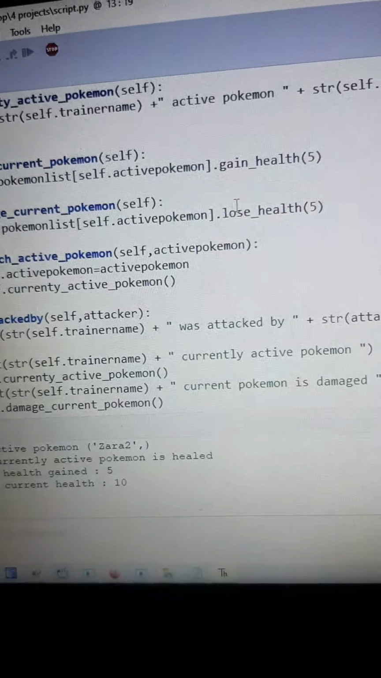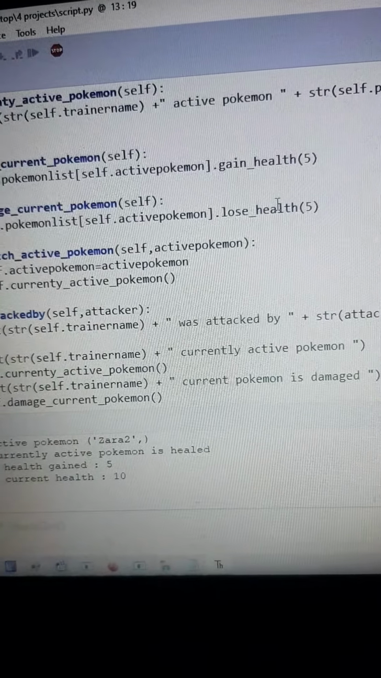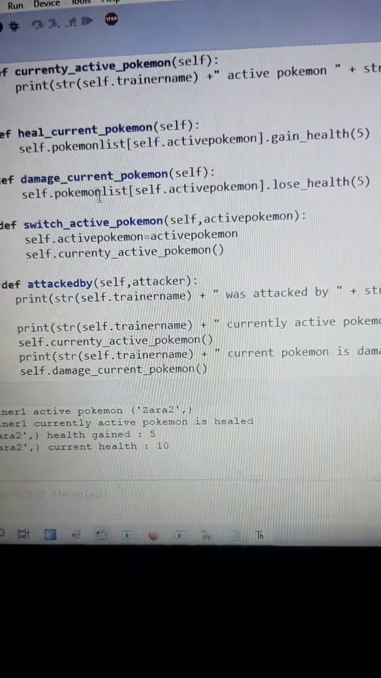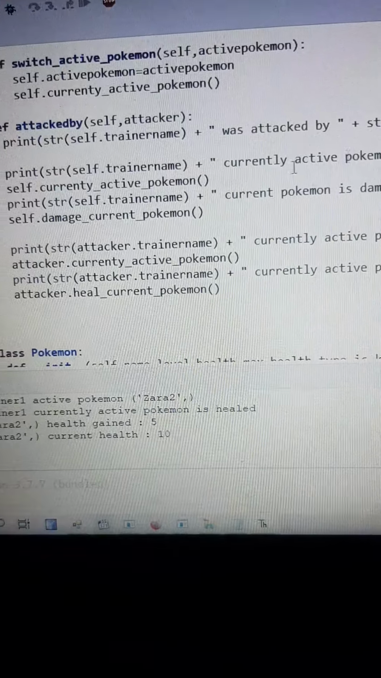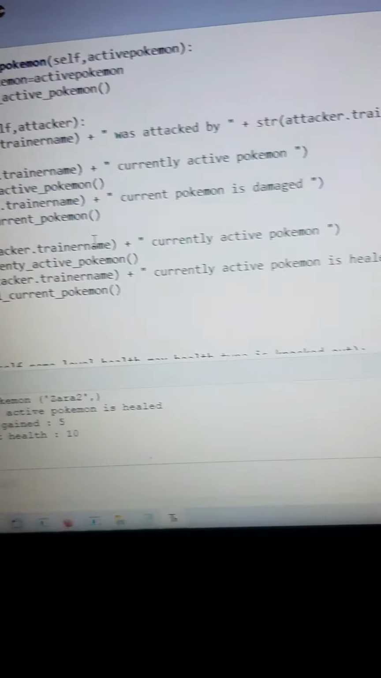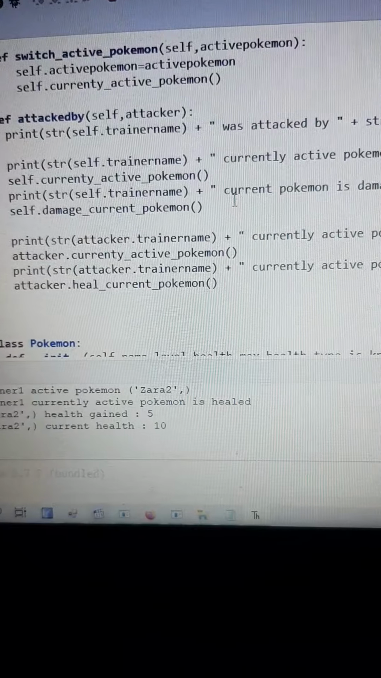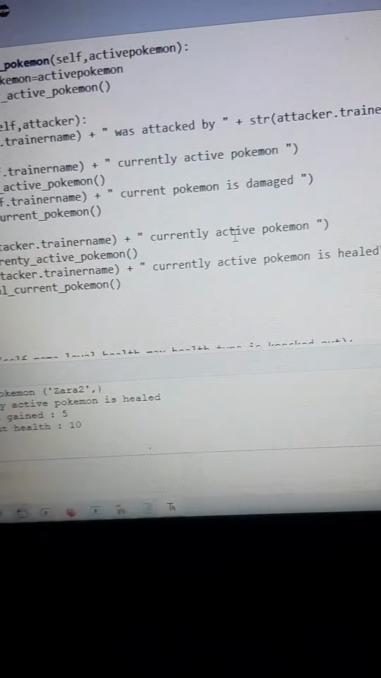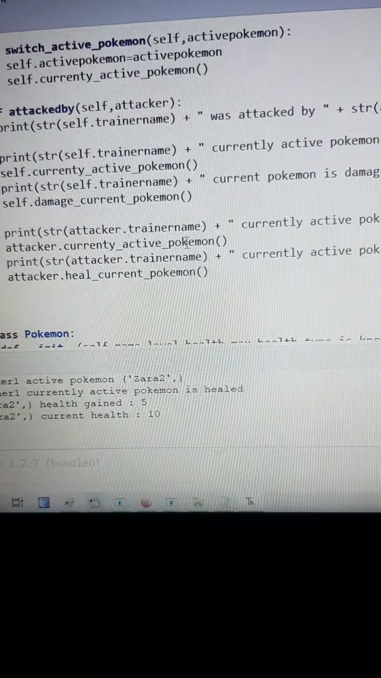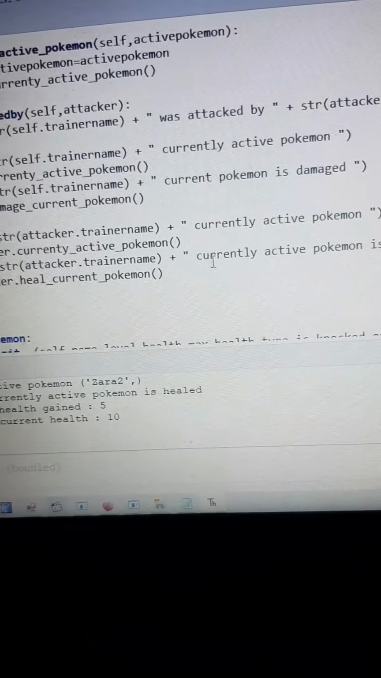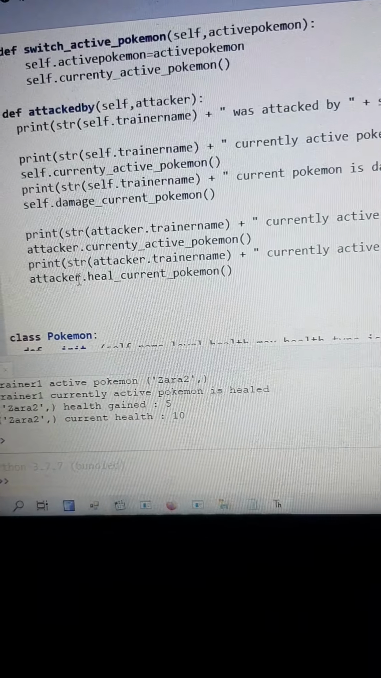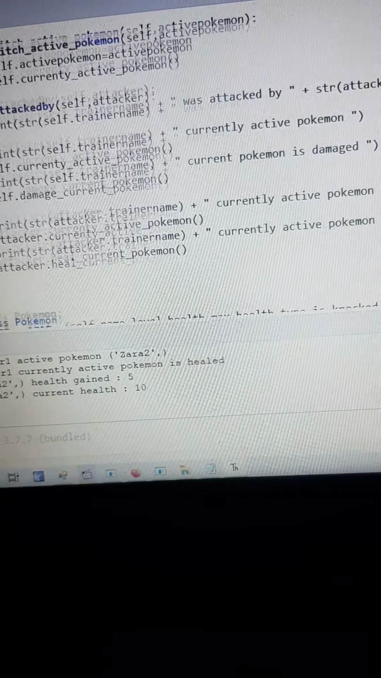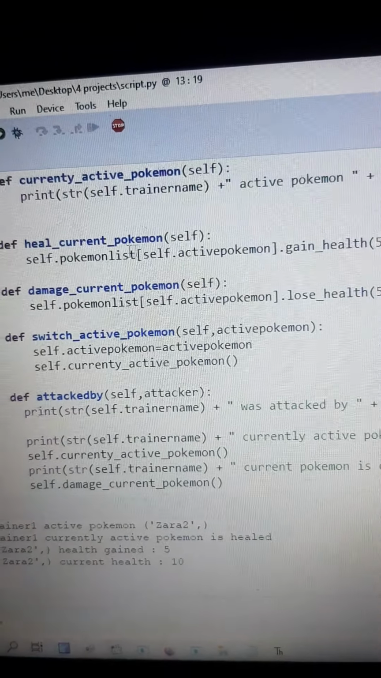So the Pokemon list lose health. I've called the lose health function on the Pokemon object, which I'll get to in a moment. They're down below. So that loses its health, and again it's the same thing. The trainer who gets attacked is losing health, and then the attacker is gaining. So he gains the currently active Pokemon of the attacker. That just prints that out, and then it prints out the currently active Pokemon is healed, and then the attacker heals the current Pokemon. So he gets healed up here. He's the attacker, so he gains health, right?